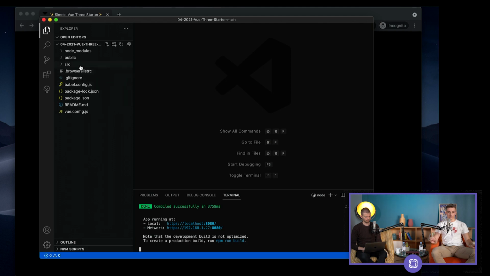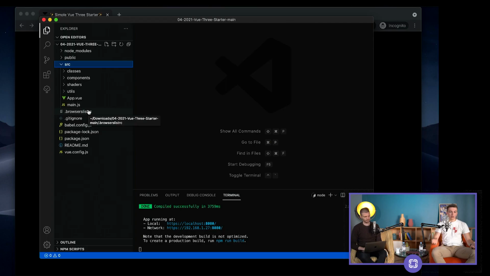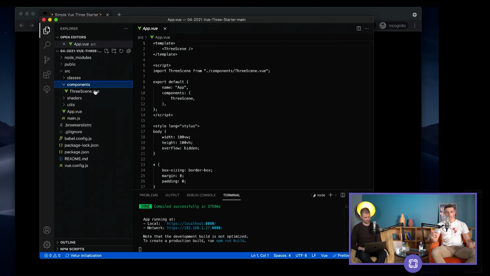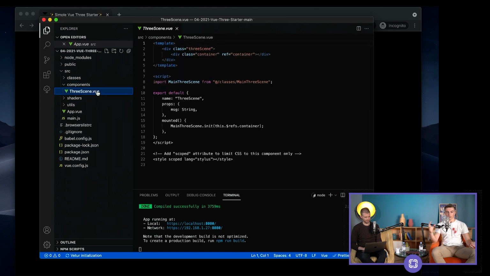If you open SRC for the sources, you have your typical Vue stuff, the app view. Yeah, we have our typical Vue stuff with the app.vue. And if you go into the components folder, you can see the 3scene.vue. This is my Vue component that is taking my 3scene.